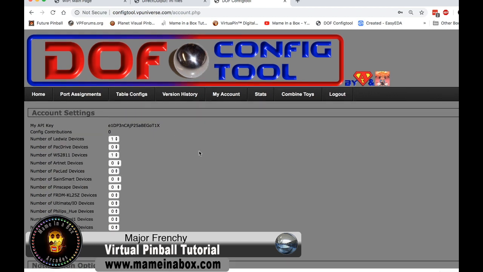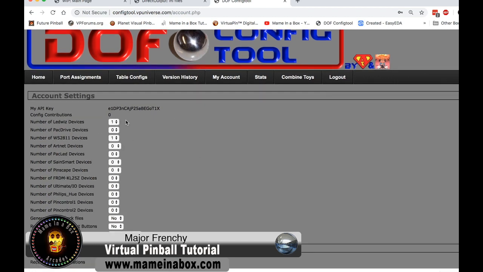Under My Account, you will find the different devices that are available to work with DOF in the pinball tables. All the different devices are listed on the left. We have the LED-Wiz, we have the PacDrive, which is the equivalent of the LED-Wiz. We have the WS2811, which is the Teensy board. We have the ArtNet, the PacLED, the SainSmart devices, the Pinscape devices. These are all controllers that you can use. We've covered some of these in our tutorials, and some of them we will cover in future episodes.